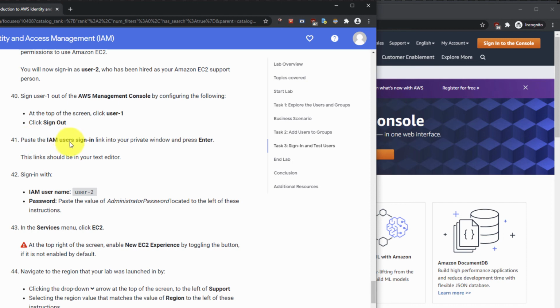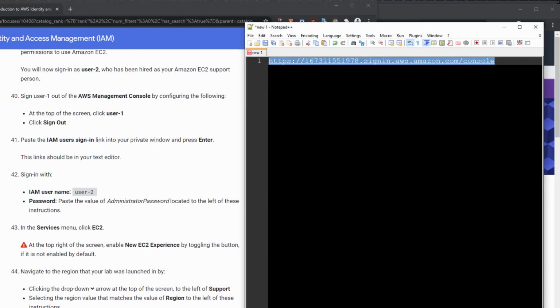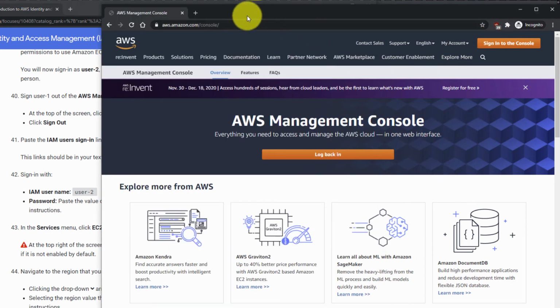Paste the IAM user's sign-in link into your private window and press enter. So once again, I'm going to my notepad. I'm going to highlight this, Control-C to copy. Back to my private window, Control-V to paste and hit enter. Perfect.